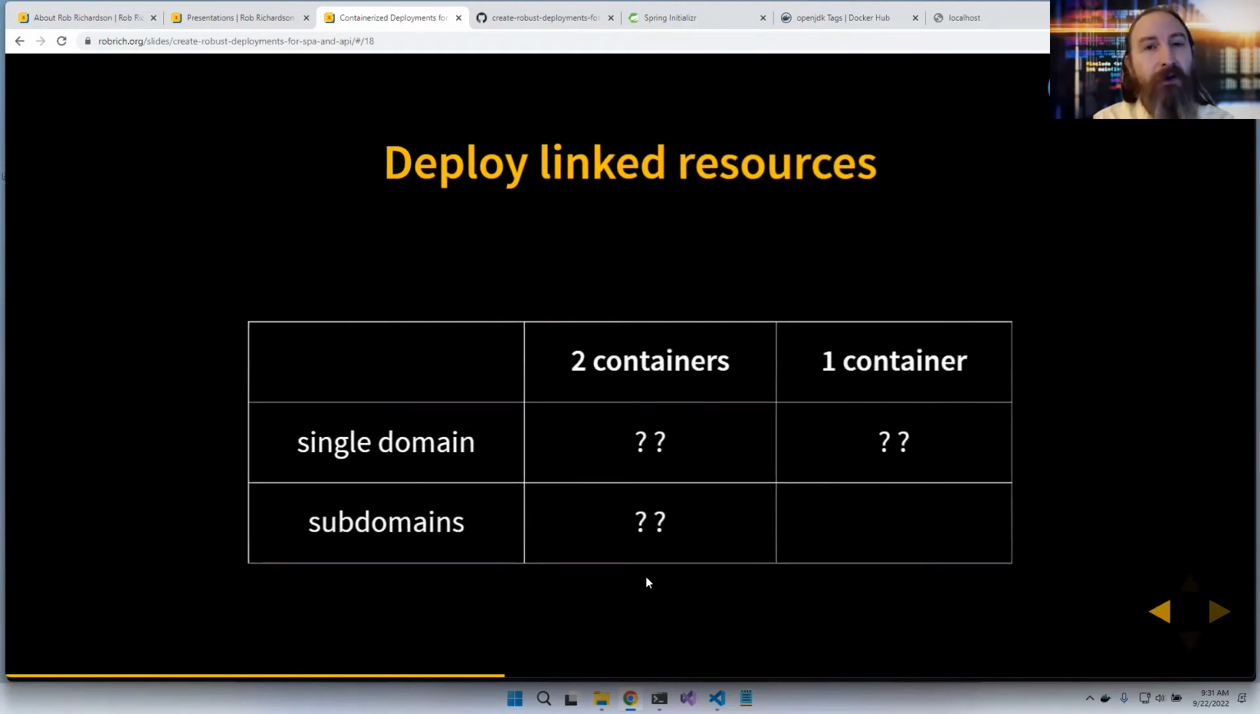And I would argue it's not just a one or the other. I can run one container on a single domain, but I could also run two containers on a single domain. I can't run one container on two domains, so we'll X that one out. But what are our opportunities in each of these squares? What are the technologies that allow us to host our SPA and our API containers? Should they be the same container? Should they be different containers? How do they talk to each other?